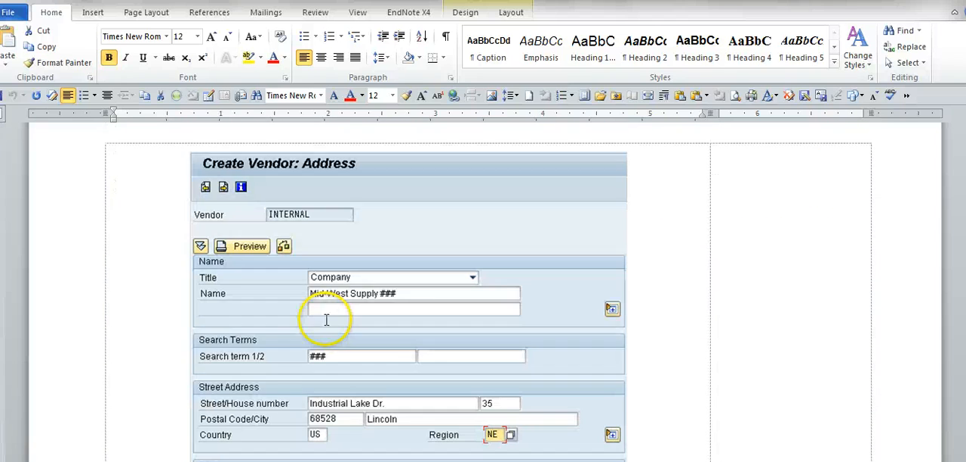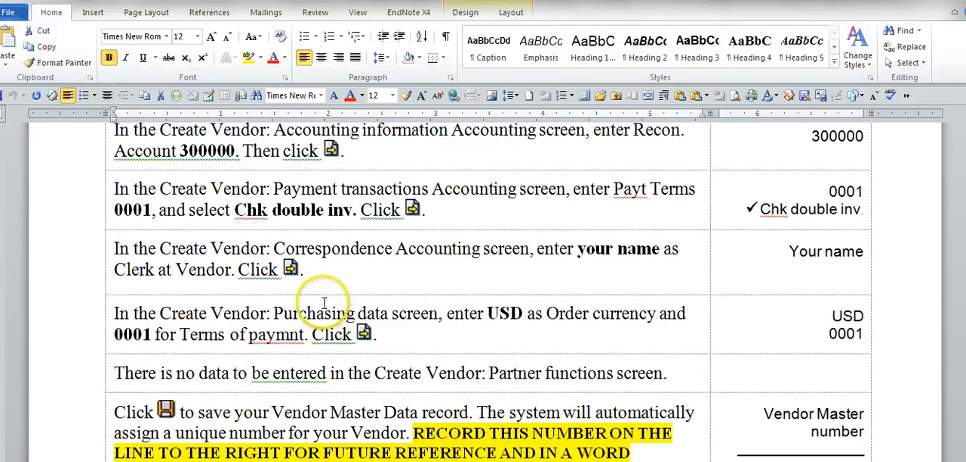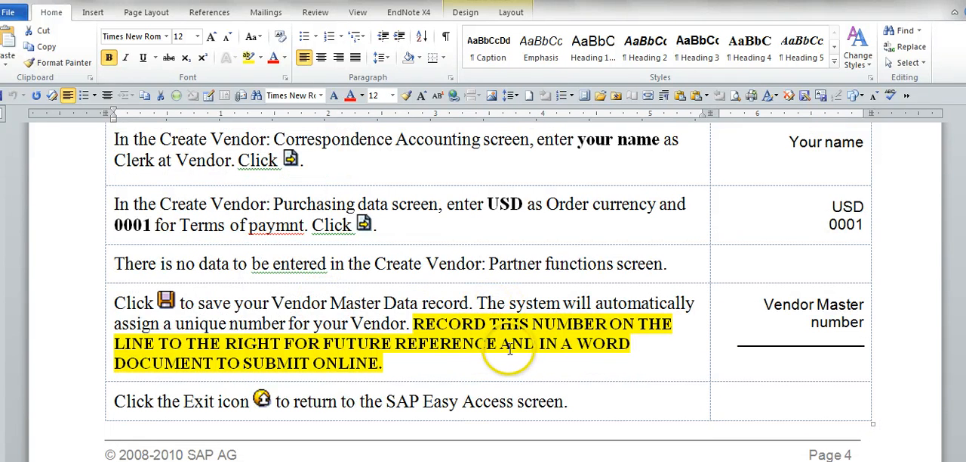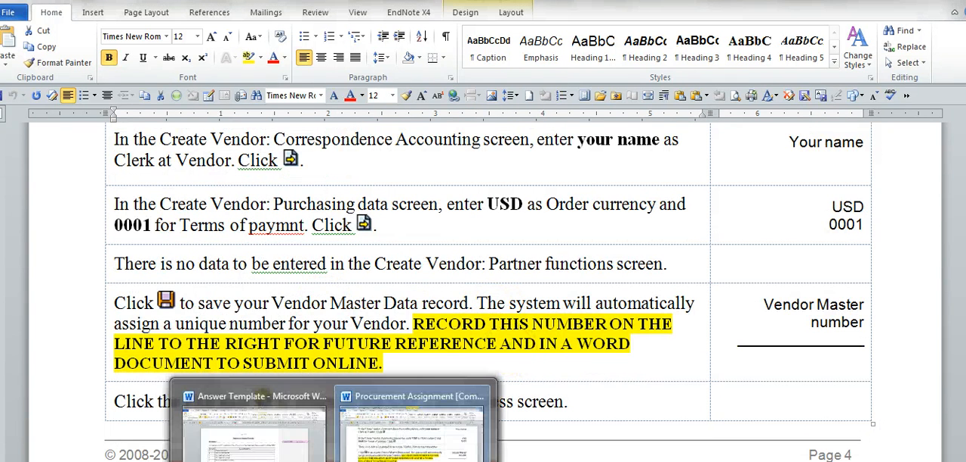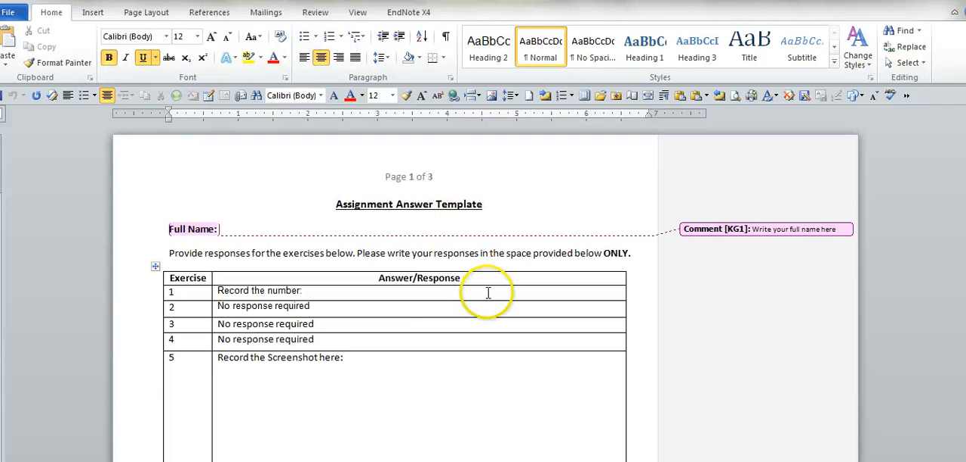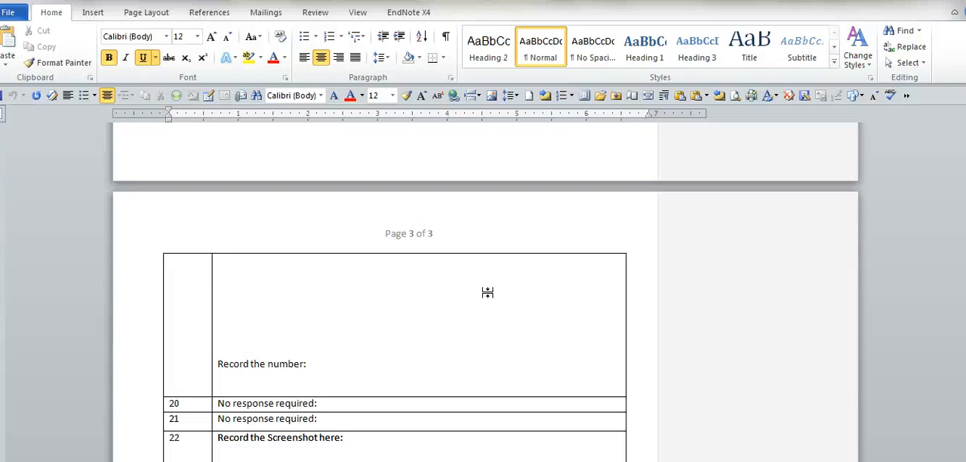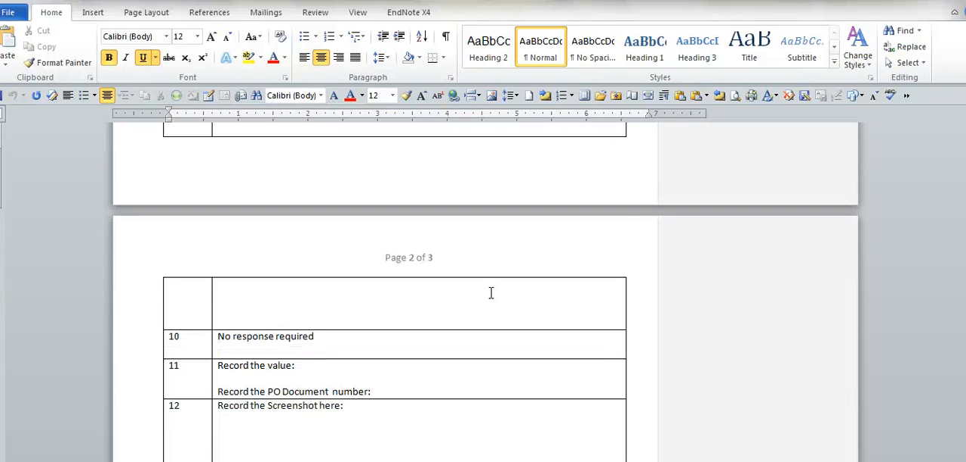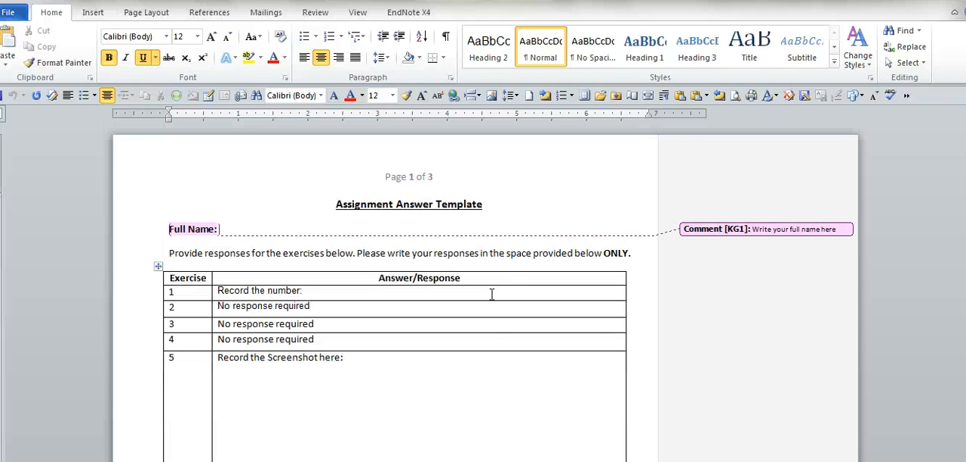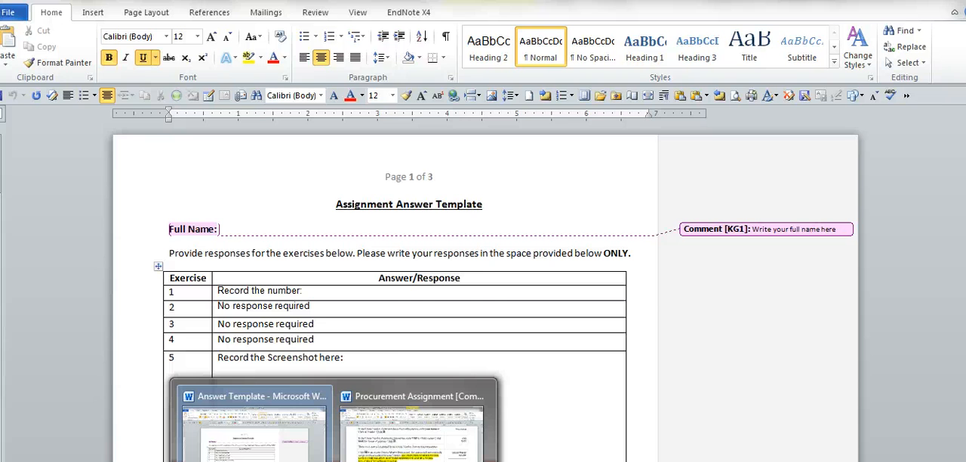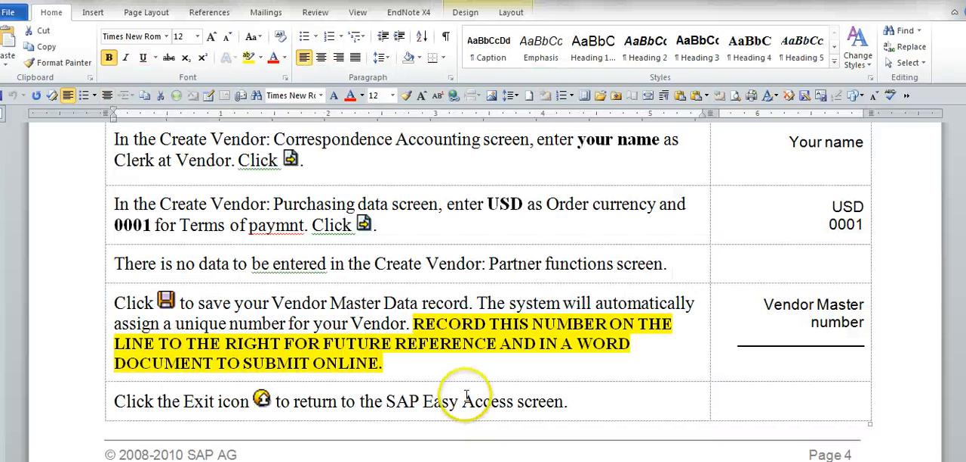Okay. Again, follow the instructions, and then record the number that you're supposed to record and paste it on the template provided. So every assignment you are provided a template, and this is the answer template. Once you finish all the 22 exercises in this assignment, copy paste all the responses, you will upload this assignment on Blackboard, just as you have done for your previous assignments.